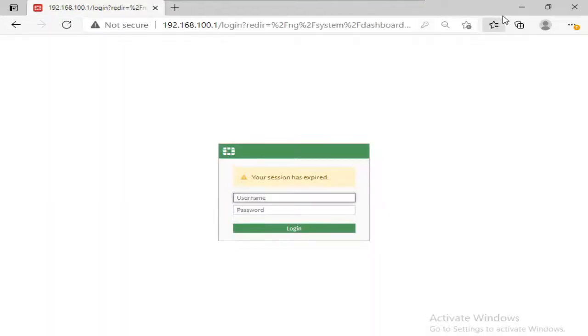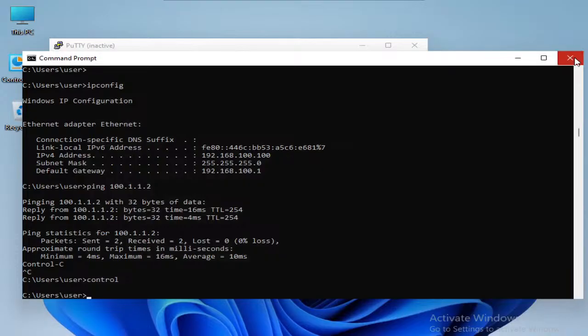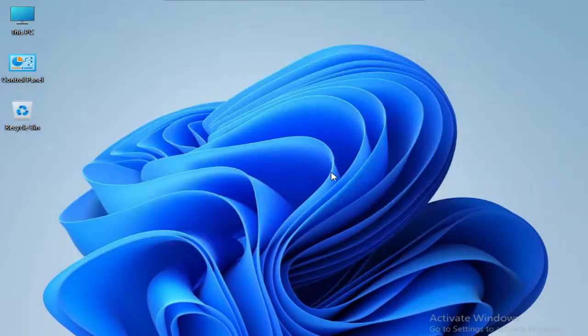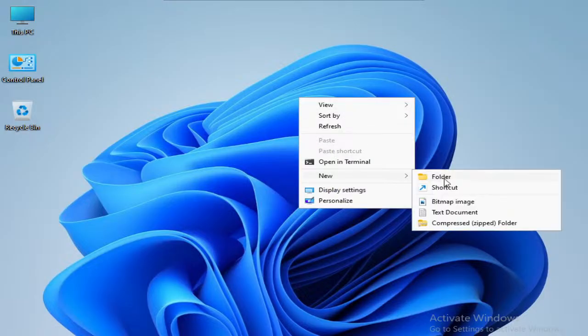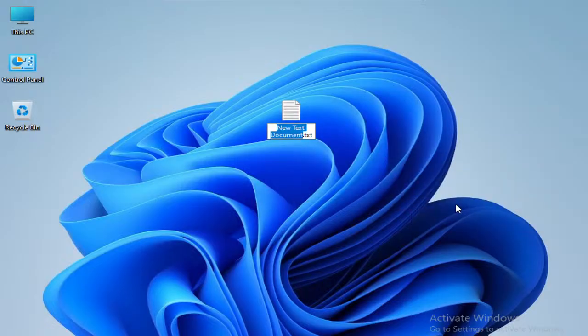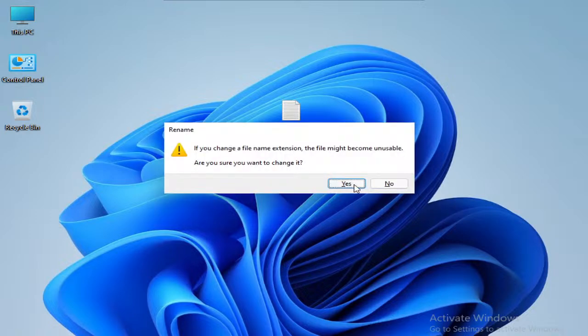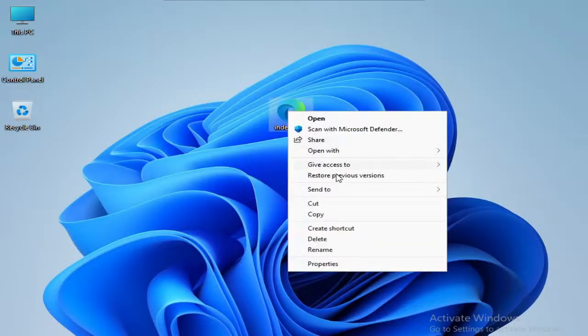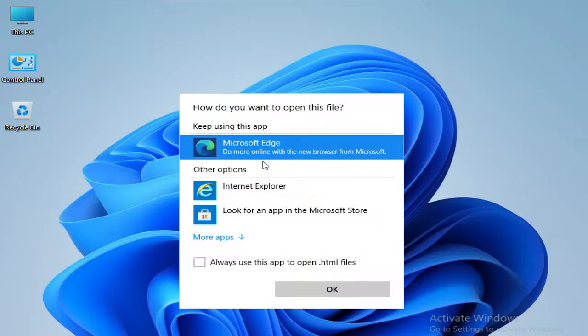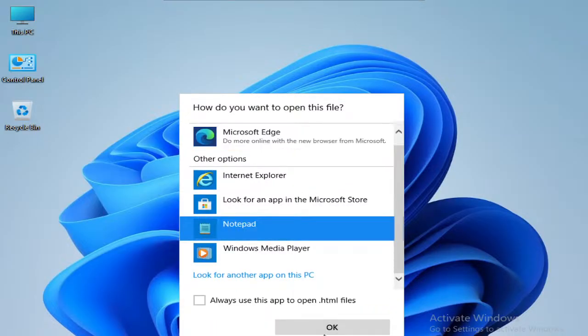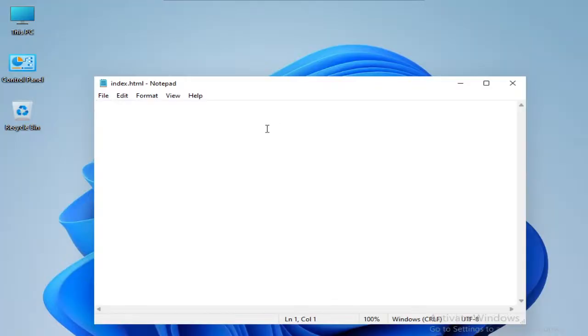So now let us create one HTML page. Close this. Let me see, new text document, index.html. Okay, yes, change it. I will open this with Notepad. Choose another app. Now we will do some HTML coding.